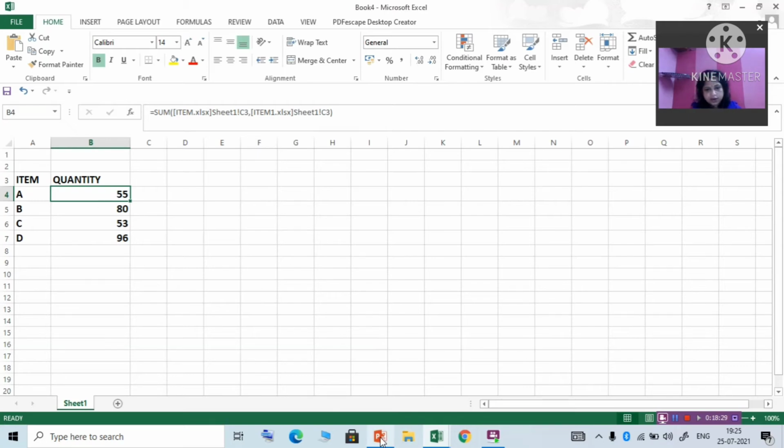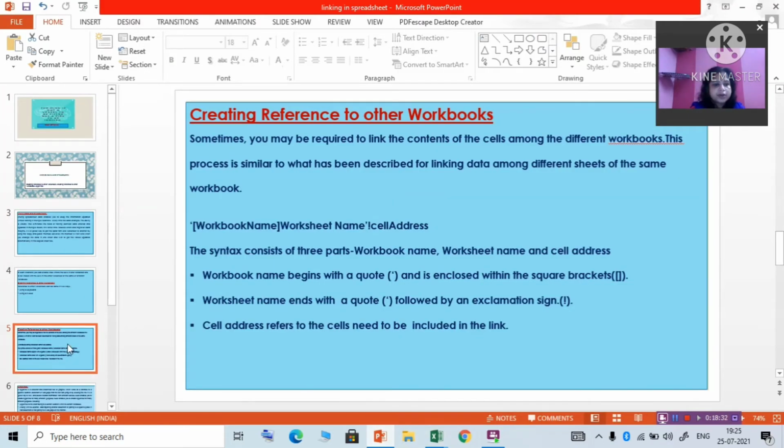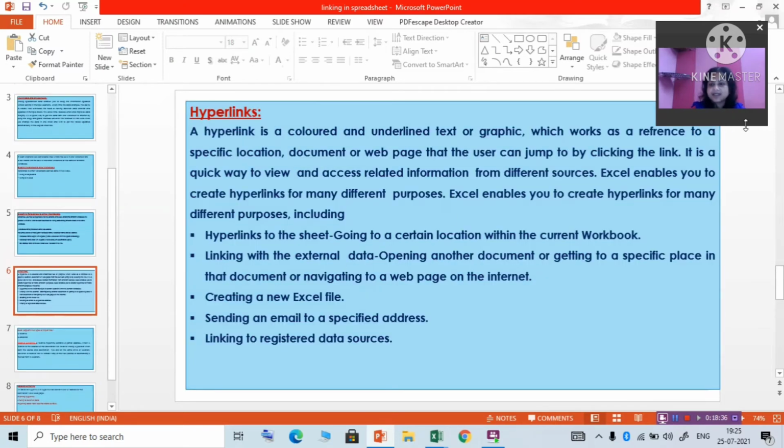Next is your, what is this, sir? Then you go for hyperlinks. This is important, okay. Hyperlink, all of you know, in web pages you are using hyperlinks. A hyperlink is a colored and underlined text or graphic which works as a reference to a specific location, document or web page that the user can jump to by clicking the link.